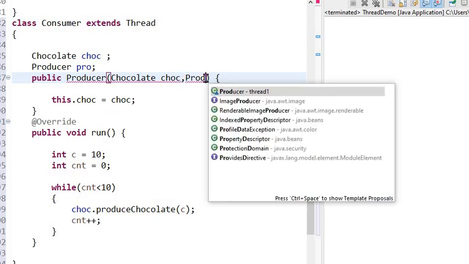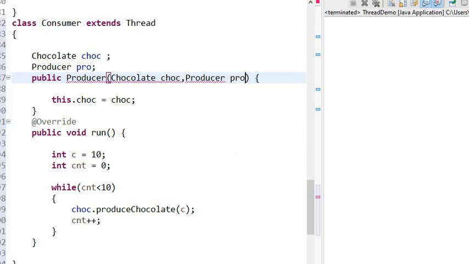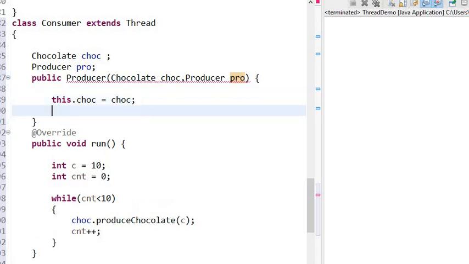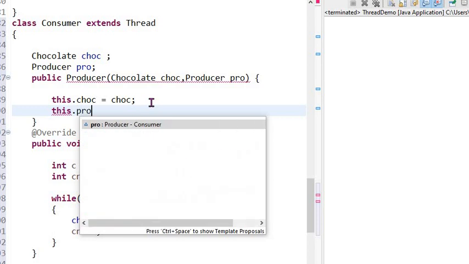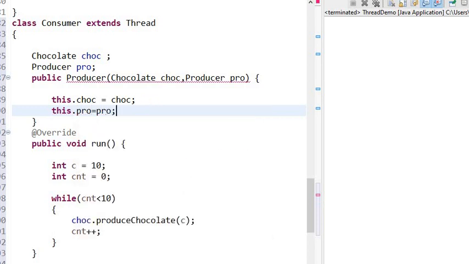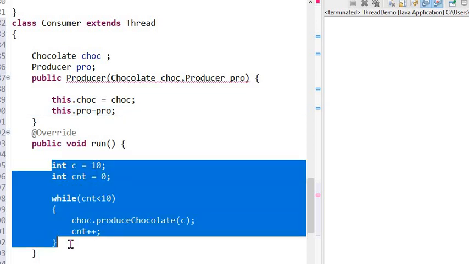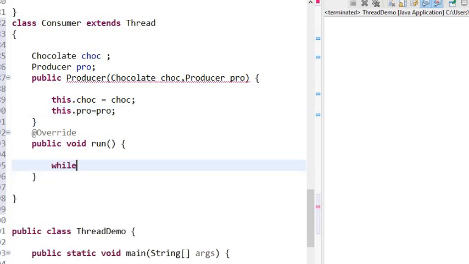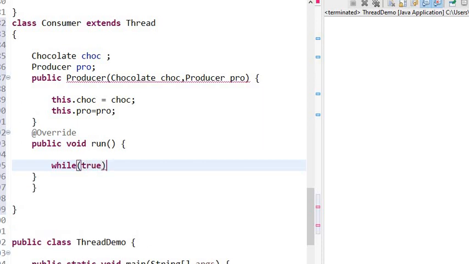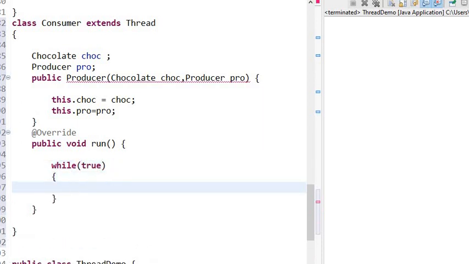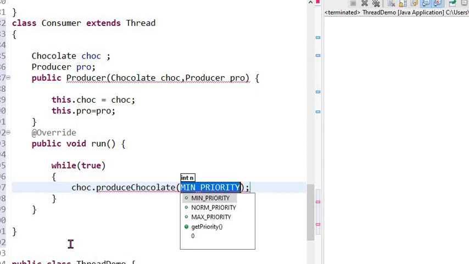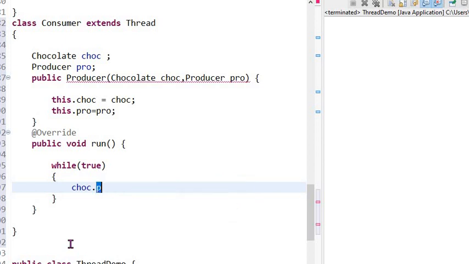two objects, one for producer and one for consumer. Chocolate, I mean, is equal to producer. Now what we are going to do in this, we will simply write while the condition is true, because we want it to work under the infinite loop. We will simply ask it to call the producer method. Sorry, not the producer method, but the consumer method. That is it.